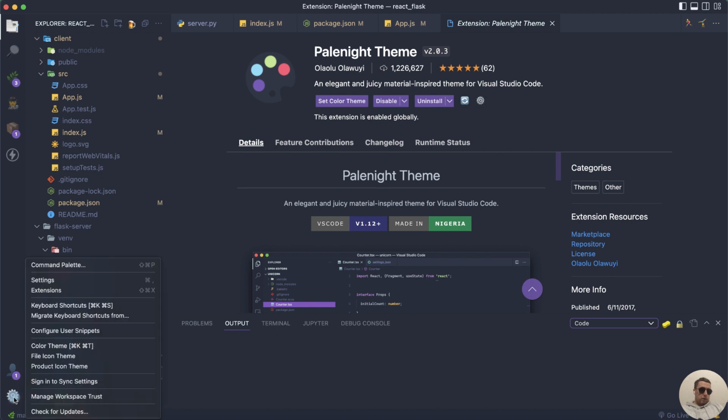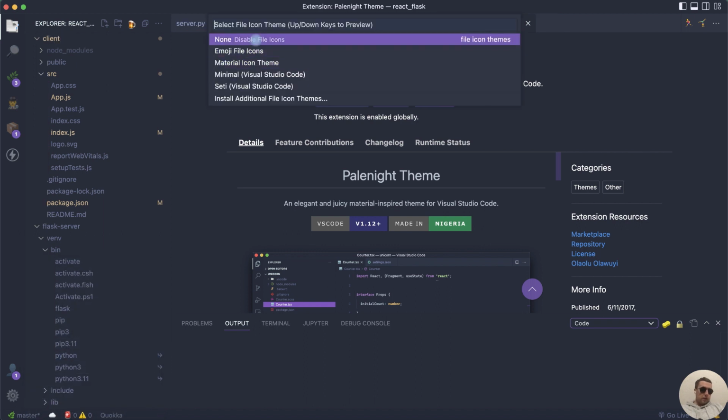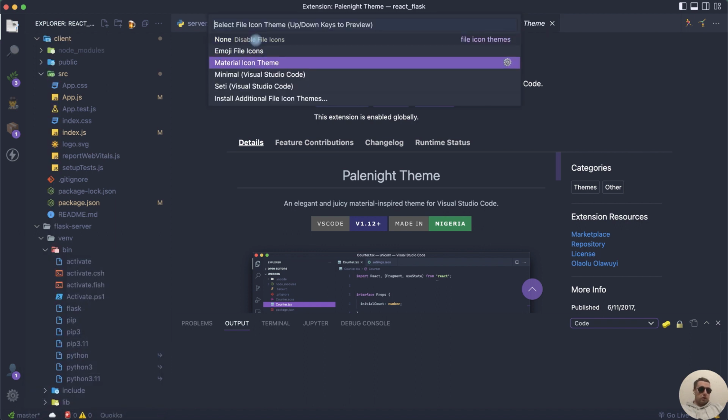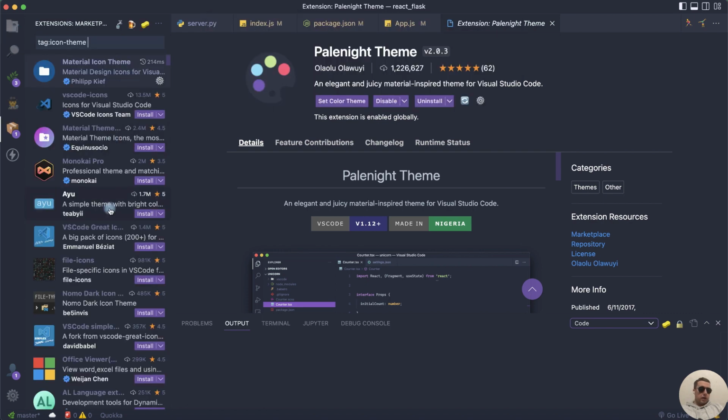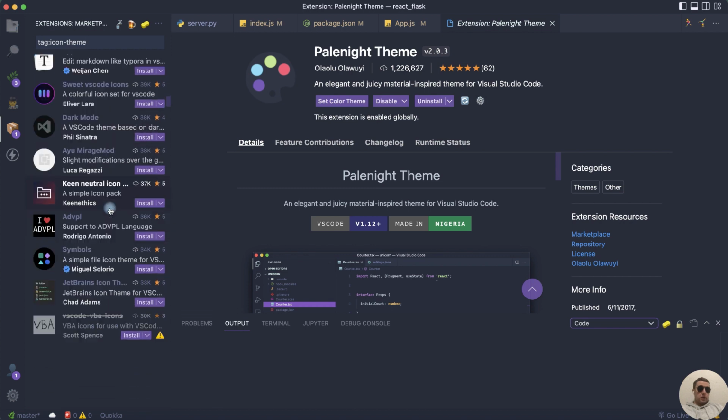To do this, open the settings, then select file icon theme, and you can choose any option: none, emoji, material, minimal, or you can also install additional file icon themes. Click on it and choose any file theme from this list of extensions.